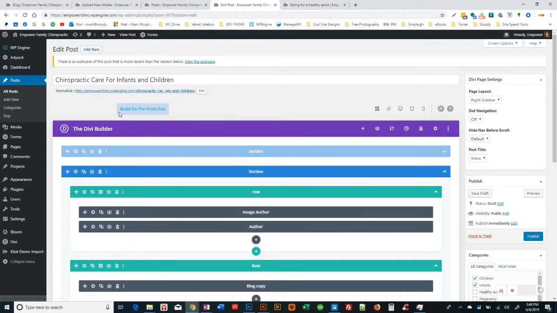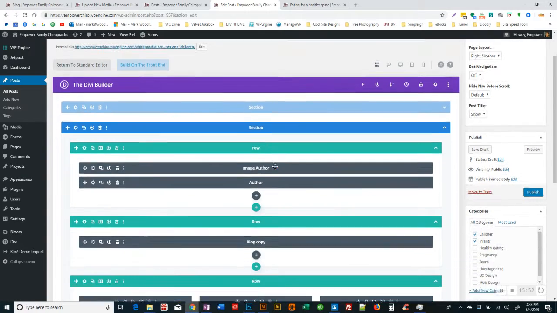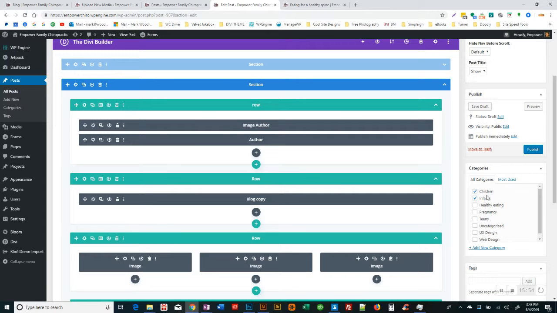So there's kind of three. There's the regular standard editor, which you never want. There's the Divi regular post editor, Divi builder. And there's what we were just in, which is the front end builder. And the only reason I'm switching to this one is because it gives you easy access to visually be able to see the categories.